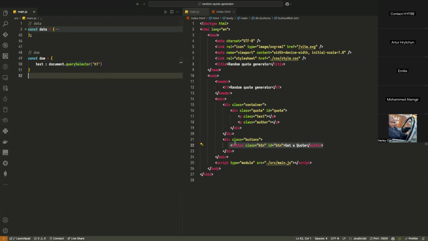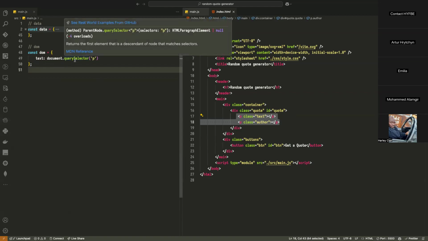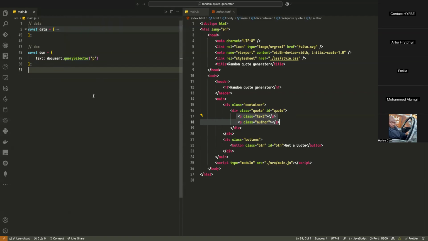It selects only one element. Maybe I have multiple elements. For example, if I say P here, select me the tag P, but I have two P's here. Which one will it select? Again, document.querySelector returns the first element. And here I have two P's. Which one will it select? Text. Why? Because it's the first one. Yes, but I'm not going to do that. Of course, I need to be careful here. I shouldn't use tag. Tag is not a good way.